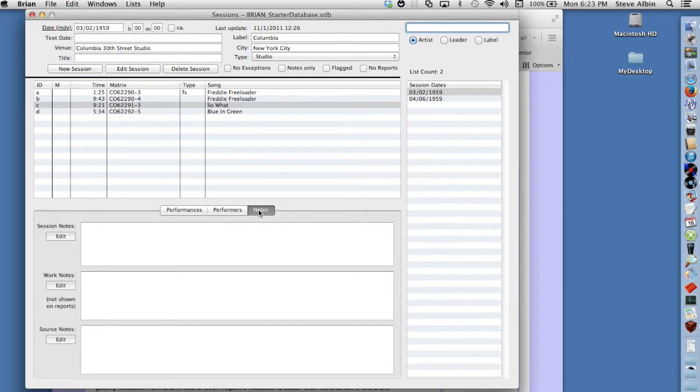Looking at the Notes tab, you'll see there are three types of notes: Session Notes, Work Notes, and Source Notes. Session and Source Notes will appear on any generated reports. The Work Notes are the discographer's personal notes and will not appear on any reports.